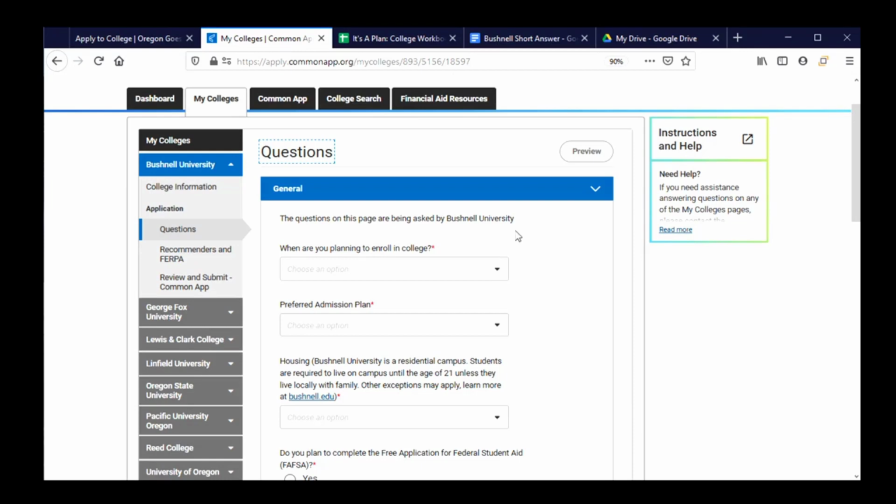Some questions, you'll recall, will have a red asterisk or star, and that means that these questions are required of me. If there is no red star, it's an optional question. There may be a very good reason to answer that question, and we'll talk about that when we get to them. So first, when am I planning to enroll?